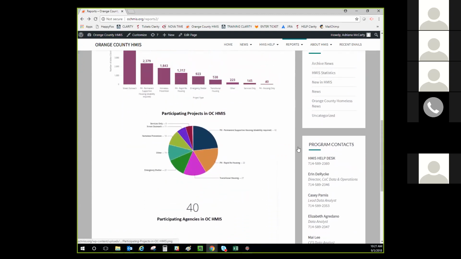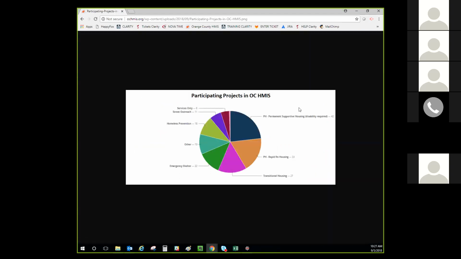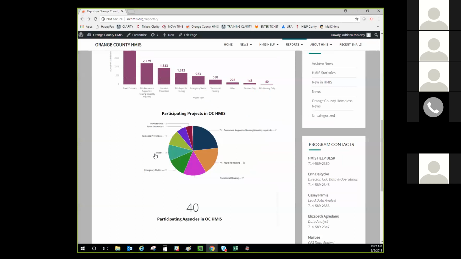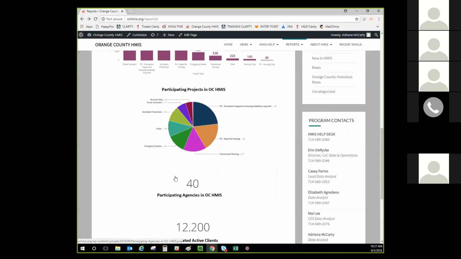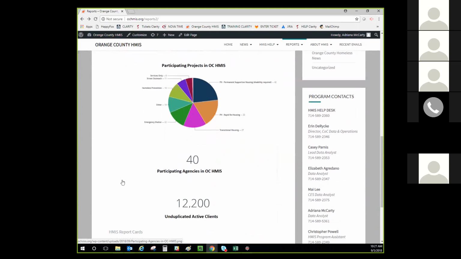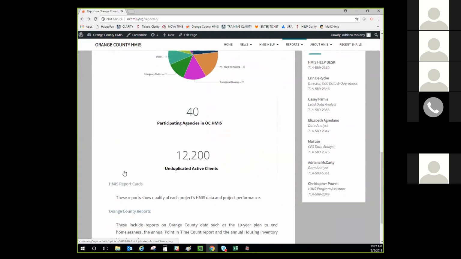Okay, the third one, I don't know if you guys can see it correctly, but if not, remember that you can click here and this will make the chart a little bit bigger so you could see the numbers better. So the third one is the participating projects in OC-HMIS, and it's pretty much saying how many projects we have currently in the system, also by project type. And what is interesting here is that it's showing us the proportion with the total of projects. And finally, we have the participating agencies in OC-HMIS, which currently is 40 active agencies for the month of August.